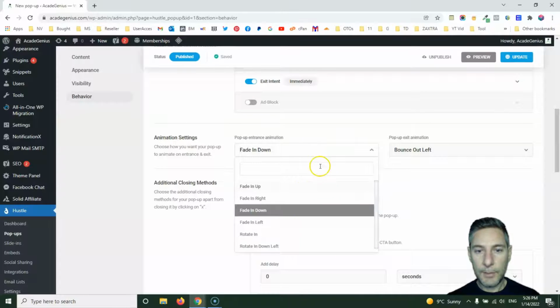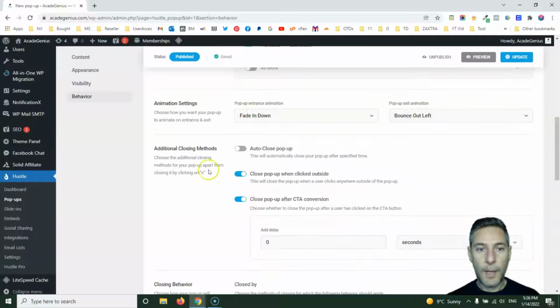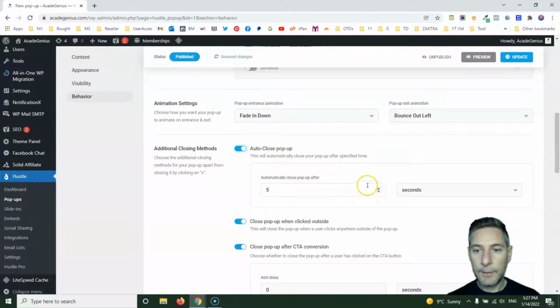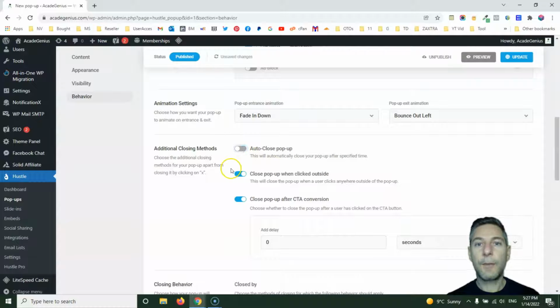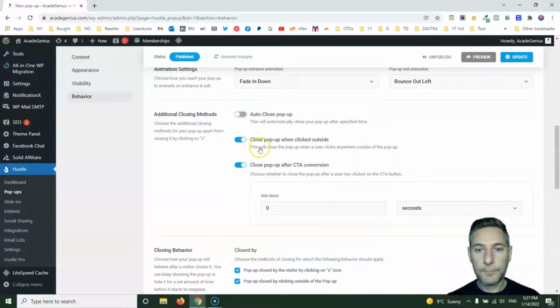It has many animation options. And there is also, if you want to auto close, you can choose auto close and how many seconds to close, like after 5 seconds to auto close. I choose that the people can choose to close it.